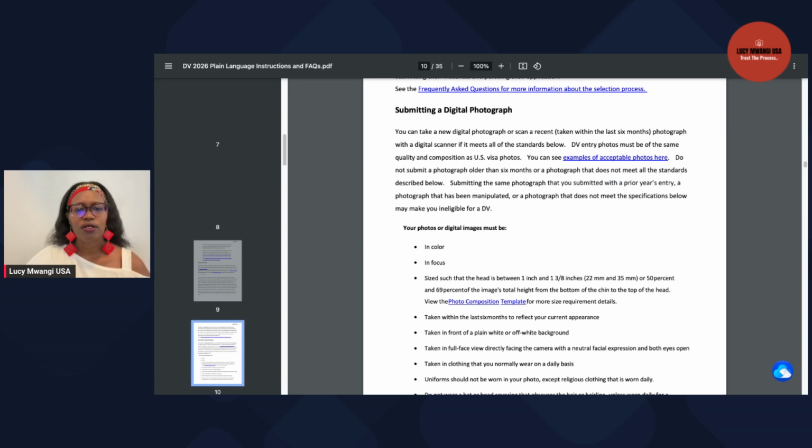So you can take a new digital photograph or scan a recent one taken within the last 6 months. That's one of the requirements, that it has to be within the last 6 months, so it can give a clear picture of how you look more recently. You can scan a recent photograph with a digital scanner if it meets all the requirements below, which we are going to talk about.